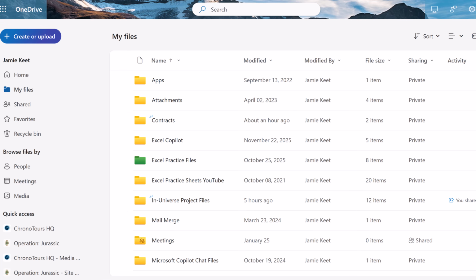Now, the newest Copilot feature, and honestly, one of the most powerful, OneDrive Agents just launched. So everything so far has been one file at a time. But what if you could have an entire project with 10 or 15 files and you want to ask questions across all of them? That's what agents are for.